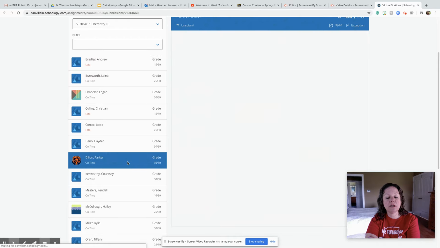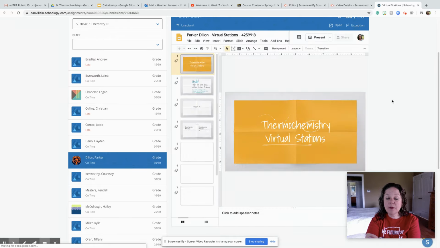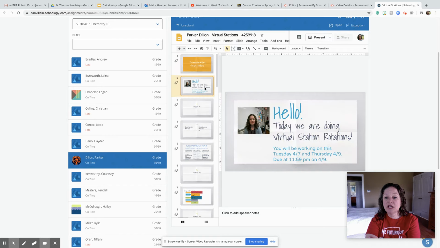How about Parker Dillon? All right, so when they open up this, and then when they're finished, they turn it into me. So you can see that there's a thermochemistry virtual stations. That's the beginning. Their second slide said, hey, today we're doing virtual station rotations, and it told them the days that they're going to be doing it and when it's due. Stations are standard in my class, so this isn't anything new.